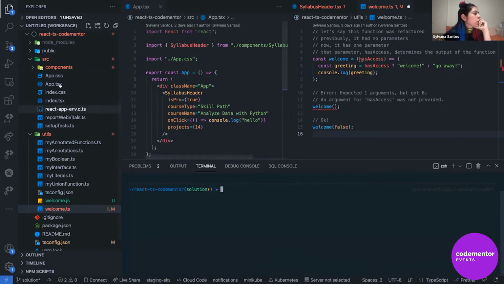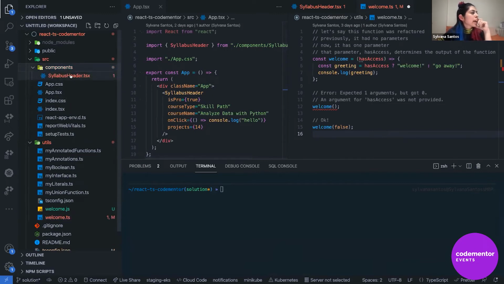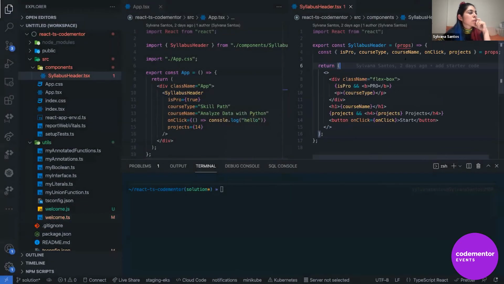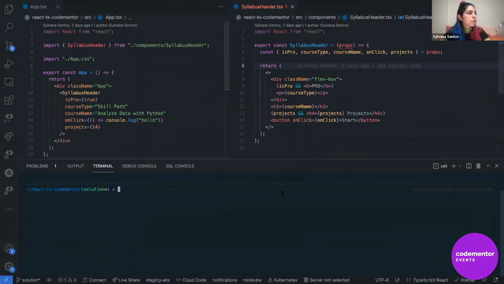Cool. So if we can go ahead, let's open the app.tsx file, which I have open on the left-hand side here. And then we're also going to go into this components folder and open up the syllabus header, which I have open here. And let me just go ahead and close this. Cool. So at this point, you should have the repo open. You'll have the app.tsx file open on one side, and then the syllabus header open on the other side. Cool. So we'll go ahead and take a look at the code in a second.